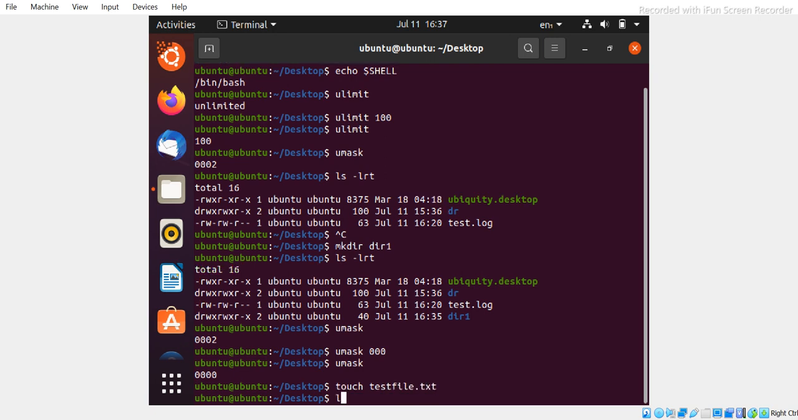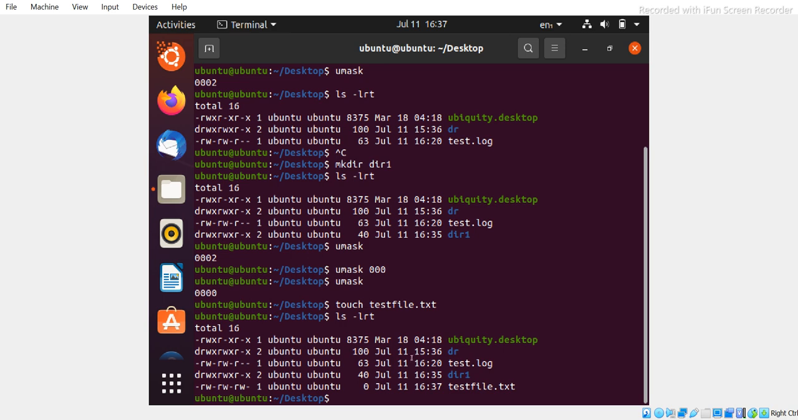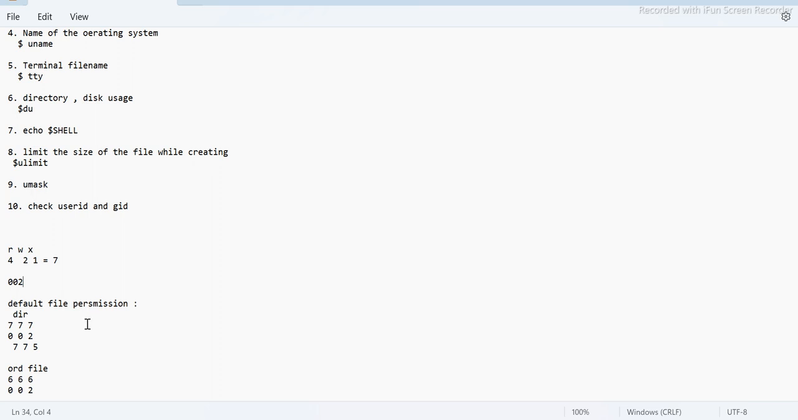Let me see what is the permission of this particular file. See, last time when we created it, it was read write execute for the user, read write for the group, and only read for others. Now this time it is read write, read write, read write.